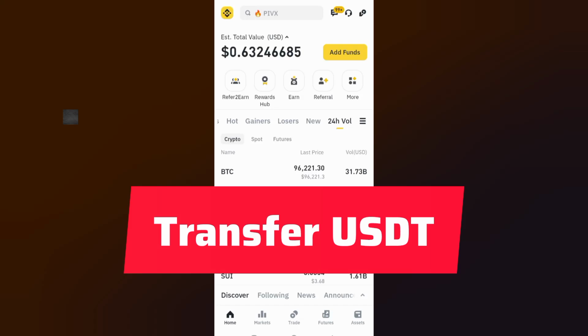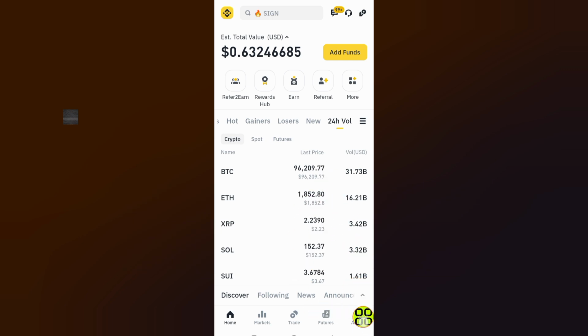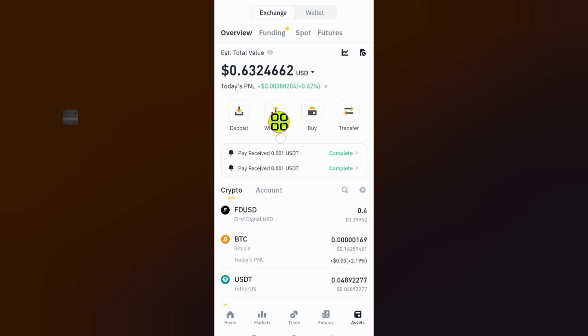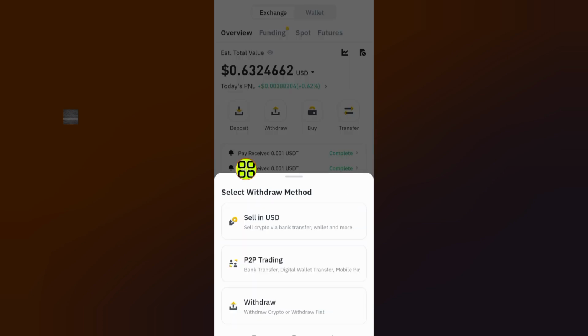If you want to transfer USDT from exchanger in Binance, let me show you how to do it step by step. So after you open up your Binance app like this, go to asset. After you come to this asset, now go to withdraw. After you come to this withdraw, so now tap on this withdraw at the bottom again.